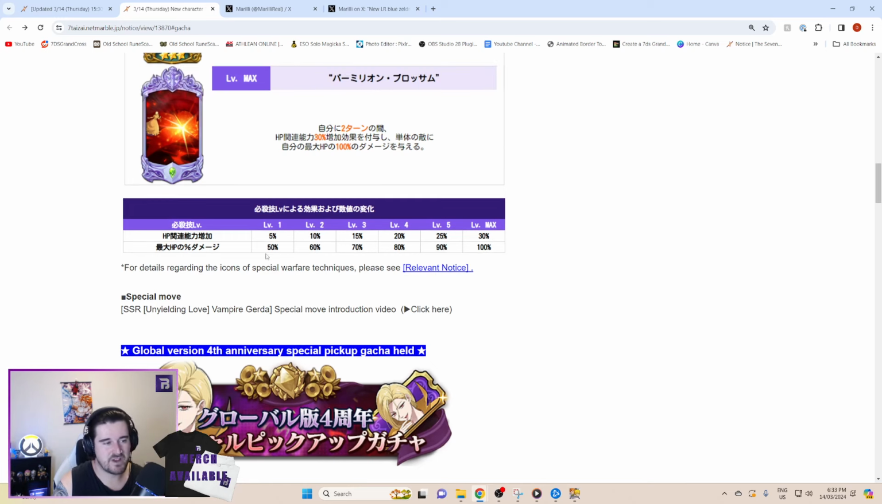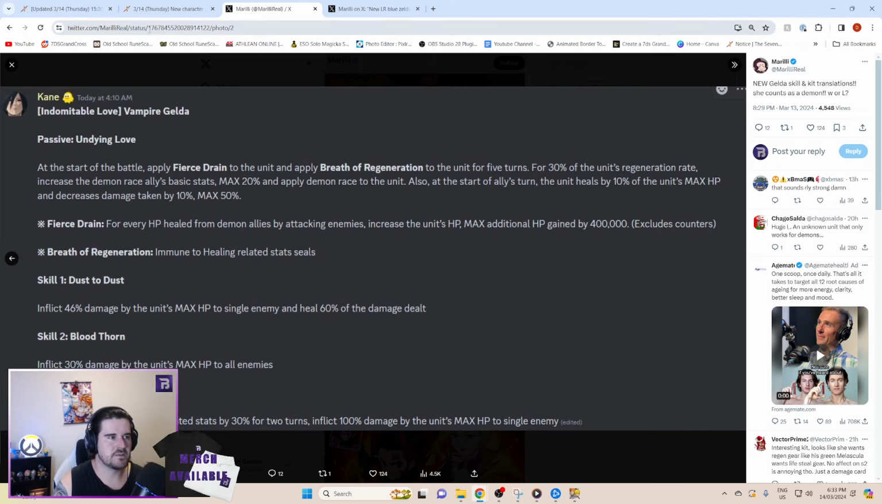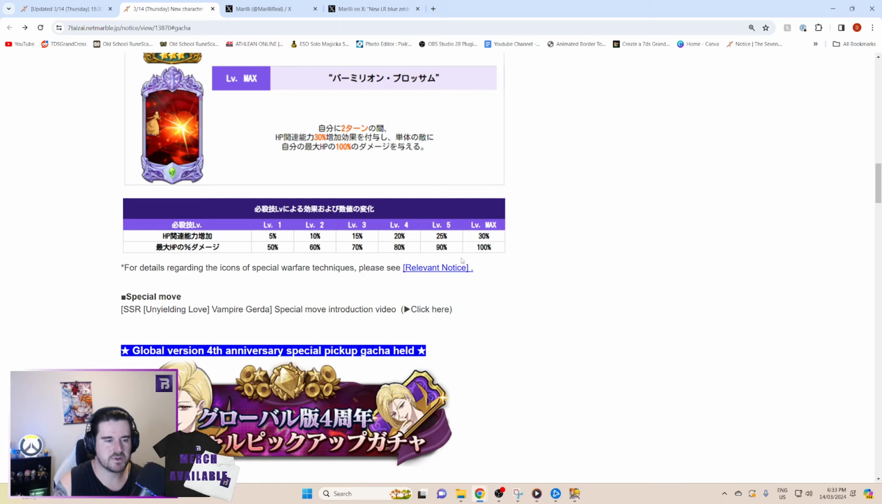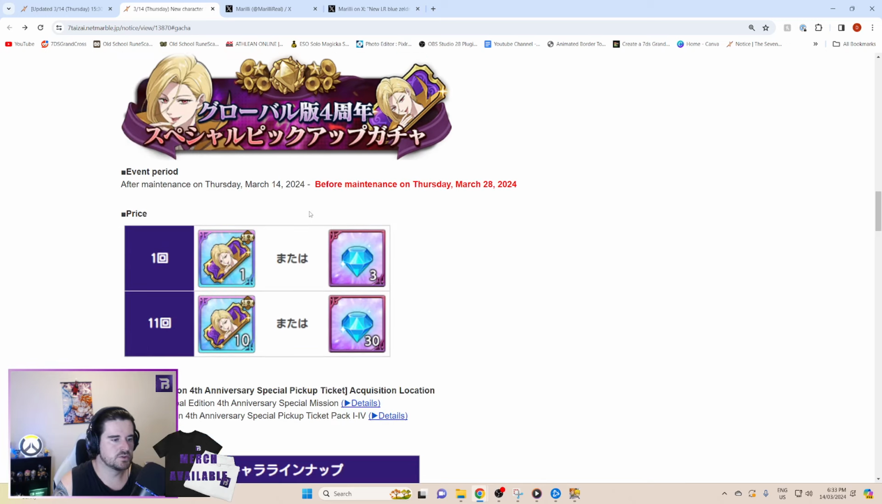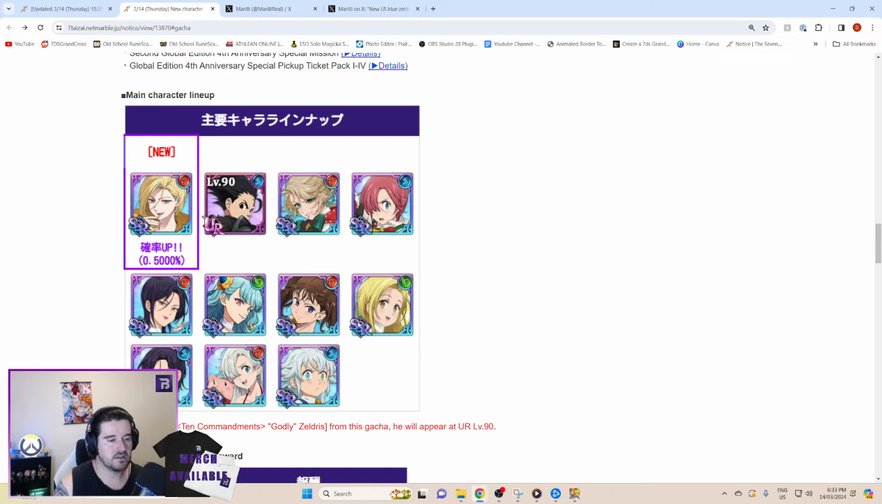This is a 5% HP increase, 50% damage, all the way up to 100% of damage. So 50% of your HP up to 100%. Cool. Now, banner. Okay. Stop it.